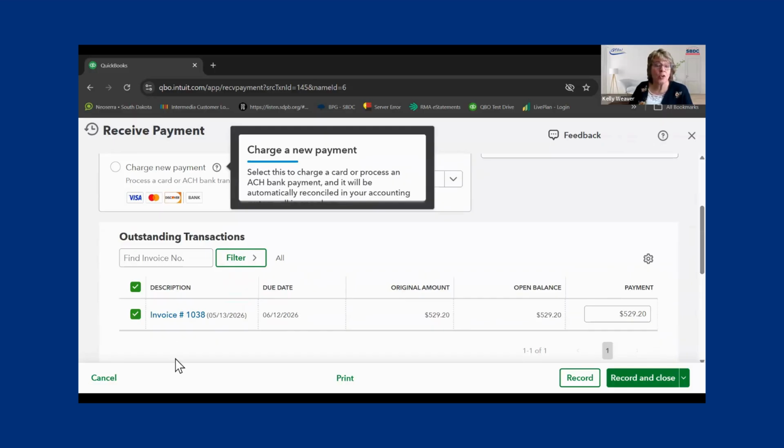If this customer had multiple invoices, it would look first for an invoice that matched the amount we received. And if there was no match, it would apply the amount to the oldest invoice first. You could always change that just by changing this payment and how it's distributed to each invoice. But in this case, easy peasy. The invoice was the same amount as the payment, which is what we all hope for. And then we can receive it. And now we just record and close.